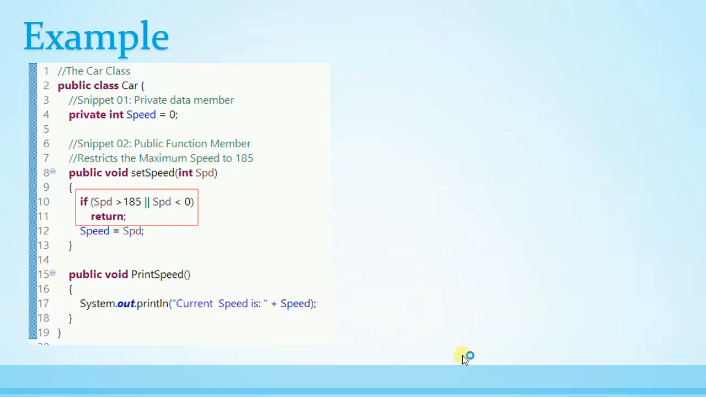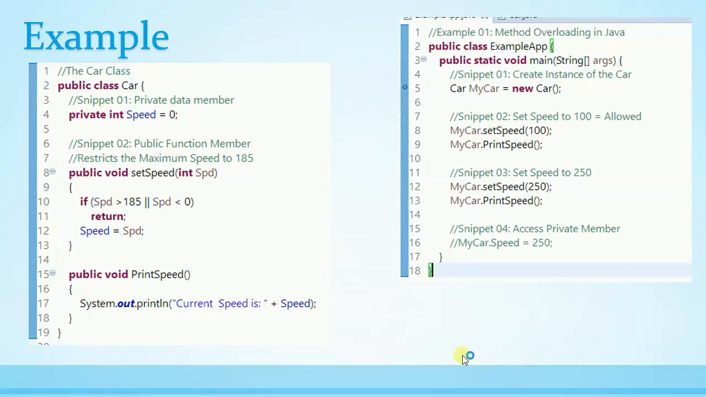Also in set speed, you can see we are placing a restriction that the speed should not be greater than 185 or less than 0. That means we are allowing the speed between 0 and 185. Then only we are setting the internal member, otherwise we are skipping the request. So the user will actually place a request by calling set speed and sending the parameter for the speed. On the right side you can see an example.